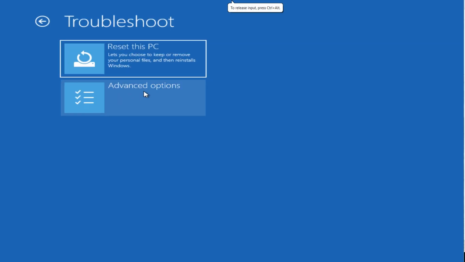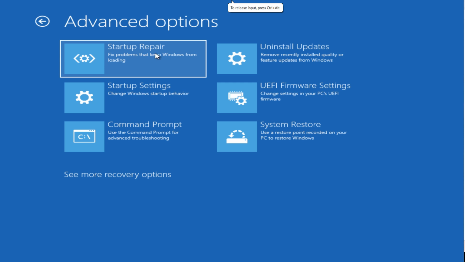Then after selecting the advanced options, select startup repair. It will take a little time to run. Sometimes it will prompt for an account. If your account has a password, you might be stuck if it requires a password. So if you see that password asking screen, you need to skip this method and go with the further methods.